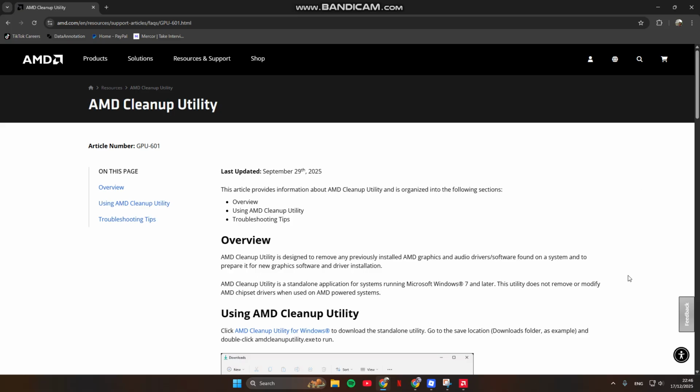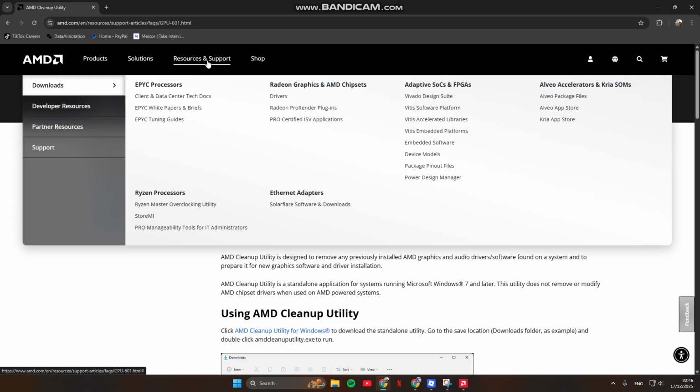Next one, you can just reinstall the official driver. So you can just find your GPU on the official AMD support in here. You can go to the resources and support and download the driver in here, and reinstall it again. So that's pretty much all.